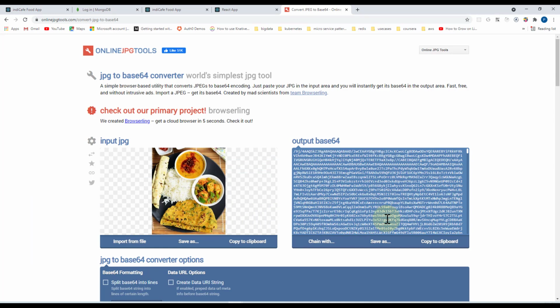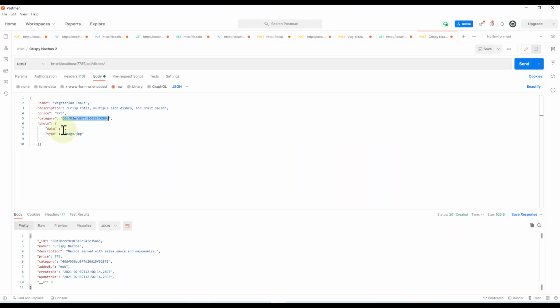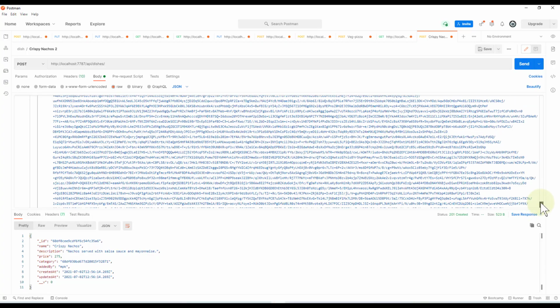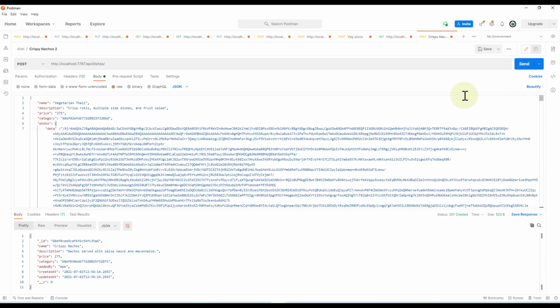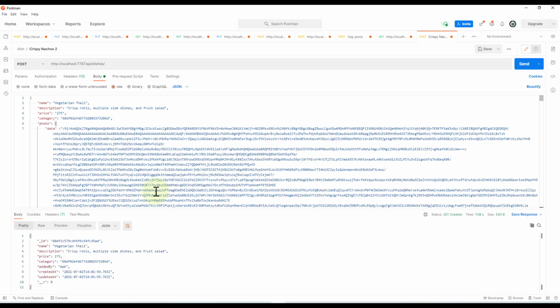Okay, super. Let's copy this, and I'm going to bring up my Postman, which is right here, and I'm going to paste the data here. Okay, super. So now we should be all ready to upload this into our MongoDB through our API. Let's click on send. Yep, there we get it. So this upload was successful. We got an ID here.